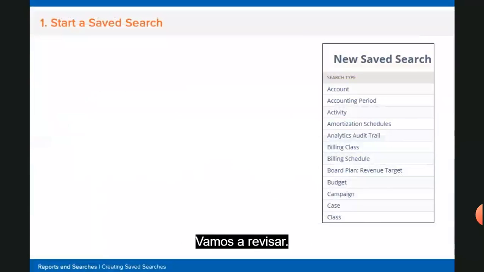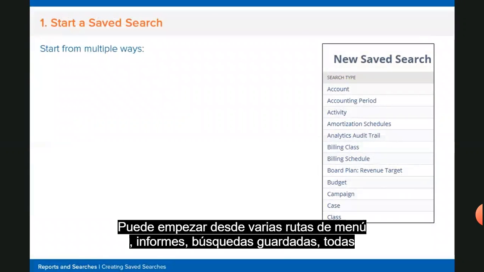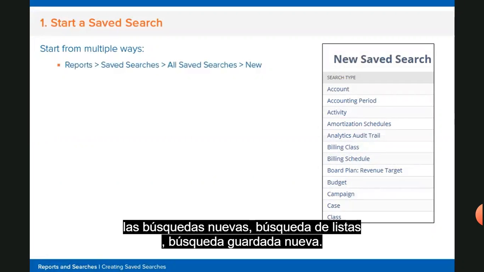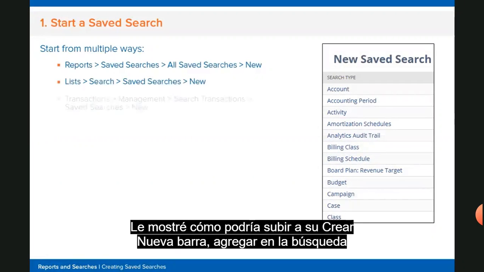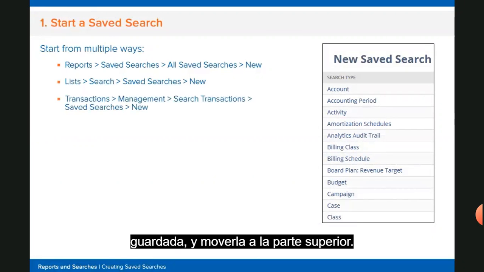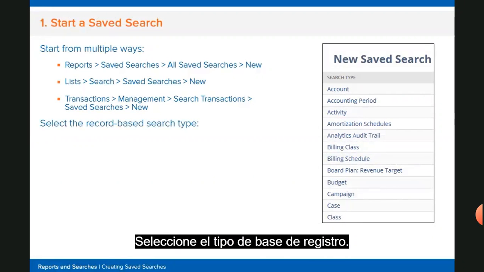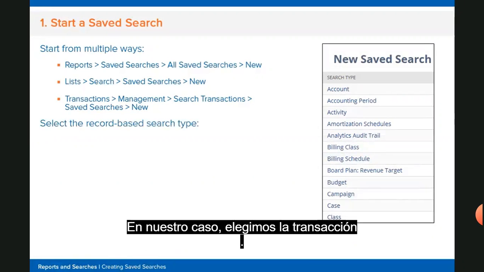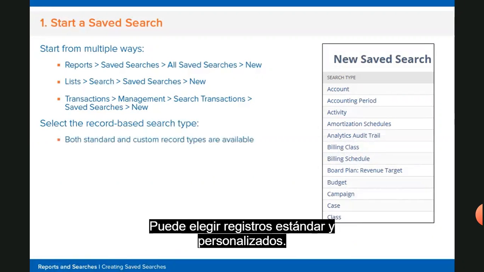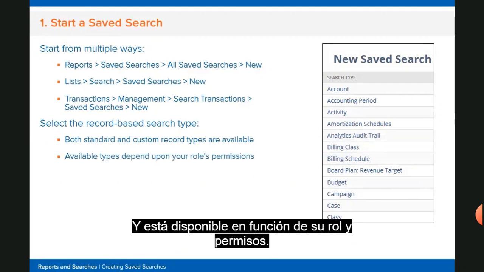Let's review. You can start from a multiple of menu paths: report, save searches, all searches new, list, search, save search new. I showed you how you could go up to your create new bar, add in save search and move it to the top. Once you've done it, it's easy. It's one click and you're in a new search. Select the record-based type. In our case, we chose transaction. You can choose both standard and custom records. And it's available based on your role and permissions.